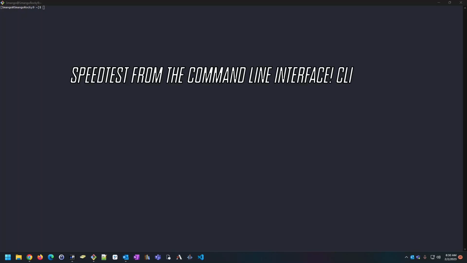Did you guys know you can run a speed test from the command line interface? This is something new. I've never done it myself, so we're going to try to install it here on Rocky Linux. Let's do sudo dnf install speedtest, and my password. And of course it's not there, so now we're going to try the package.